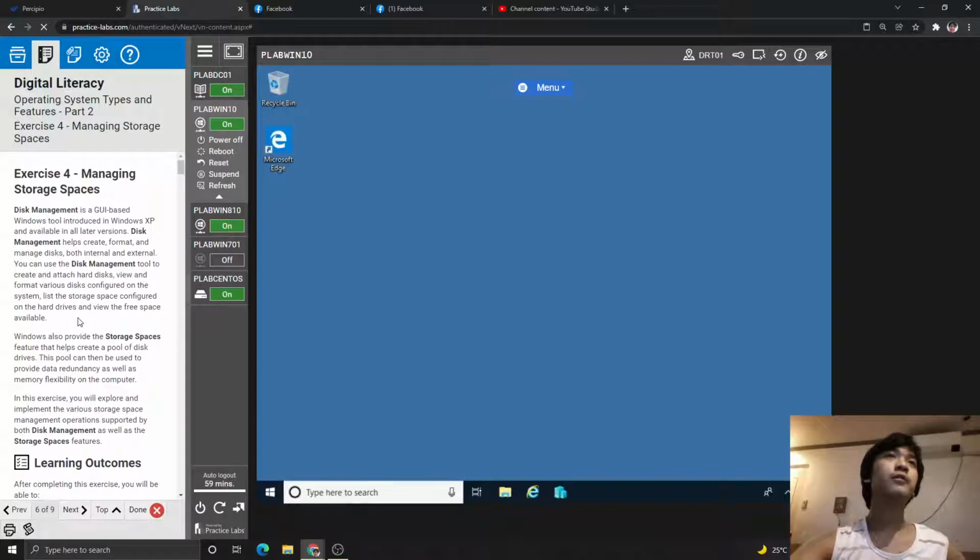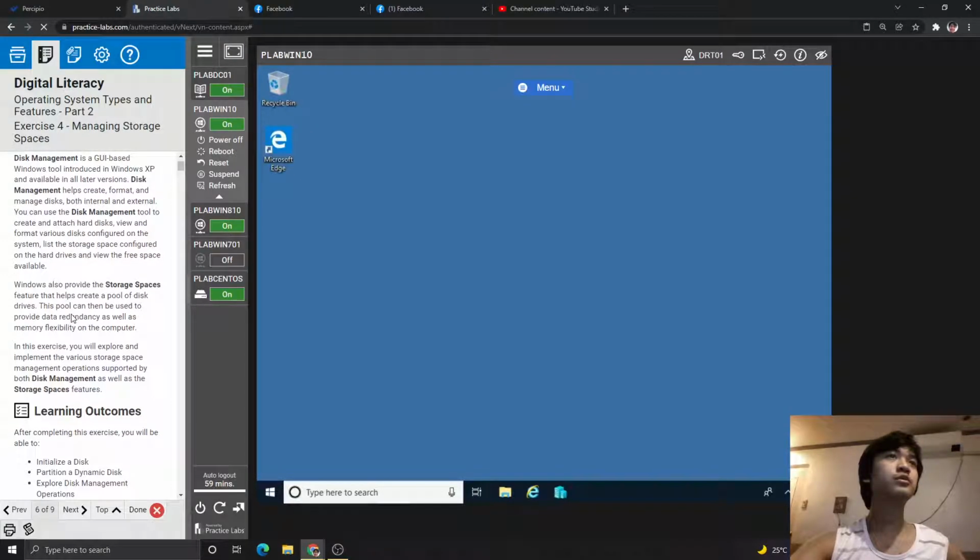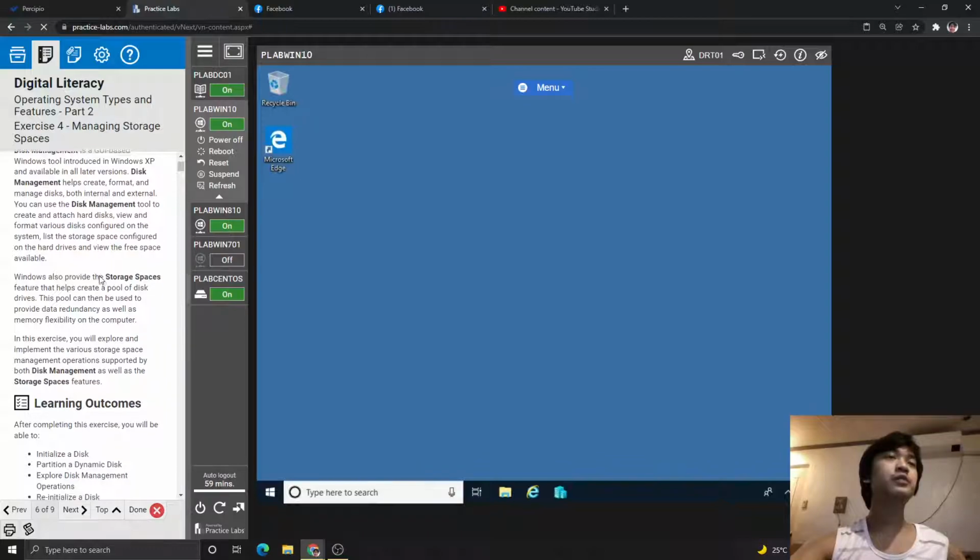Exercise 4. Managing storage spaces. Disk Management is a GUI-based Windows tool introduced in Windows XP and available in all later versions. Disk Management helps create, format, and manage disks, both internal and external. You can use the Disk Management tool to initialize an attached hard disk, view and format various disks configured on the system, view the storage space configured on the hard drives, and view the free space available.